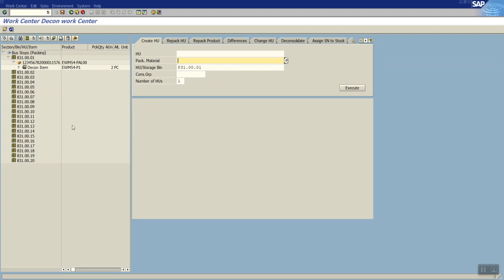So it is shown here that my handling unit is visible. But in this case, it is a very simple scenario, and I don't want to do any repacking. That is also possible. If you want to do the repacking, here you have the bin, and just by giving the packaging material, a new number will be generated, and then you can repack the product into a new handling unit. So that is one way.